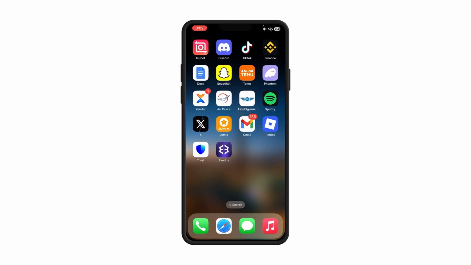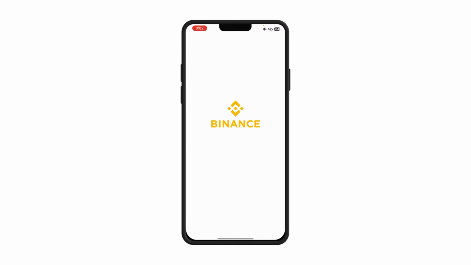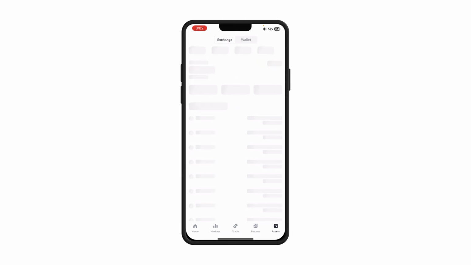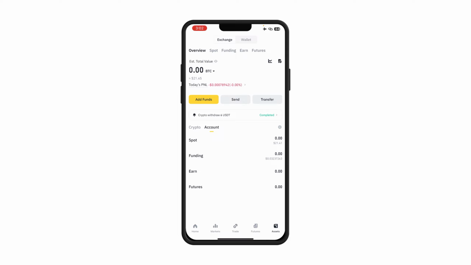If you love to buy a crypto in Binance, just open up Binance. So let's say you have USDT and you love to buy Ethereum on your Binance. The very first thing for you to do is have a cryptocurrency. You need to have a crypto for yourself. So open up your Binance and wait for it to load up.